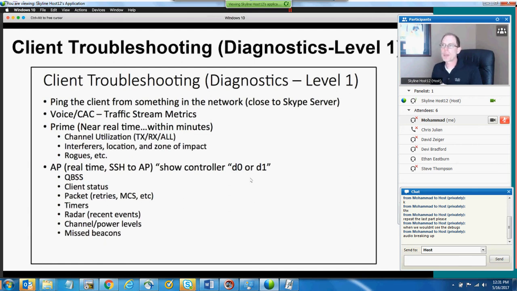If there are changes being made by RRM, so RRM is Radio Resource Management. What Radio Resource Management does is it looks at the environment and says, okay, do I need to change my channel because there's a lot of noise on this channel, or because I've got maybe another AP that's close to me that's on the same channel? Or am I hearing APs too loud and I need to decrease my power? Anytime that happens, the radio will reset and clients will drop.